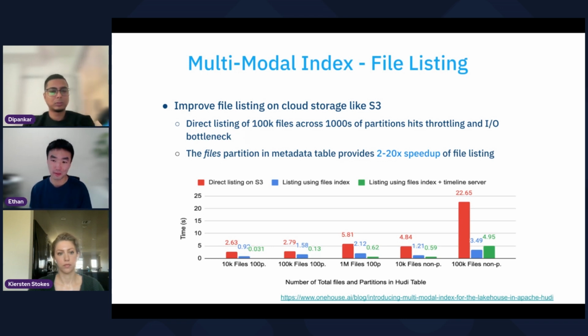So in Hudi, by default, we enable this files partition to store the list of files for all the partitions. On this slide, we show the benchmark listing hundreds of thousands of files across thousands of partitions. If we directly list that using the cloud storage API, it hits throttling because for each partition it has to do its individual listing, and then to return the result, it has to go through several API calls. It's a bottleneck on the listing for the reads or writes.